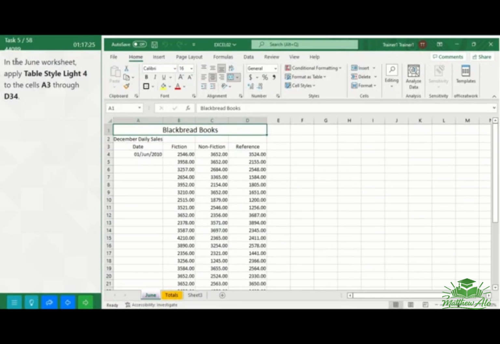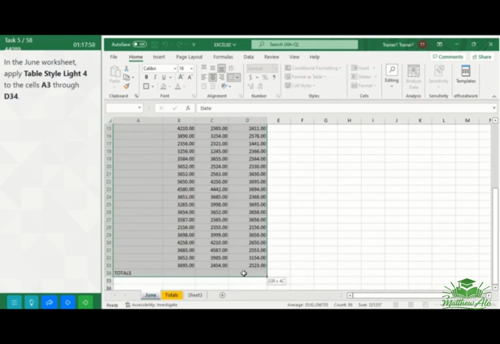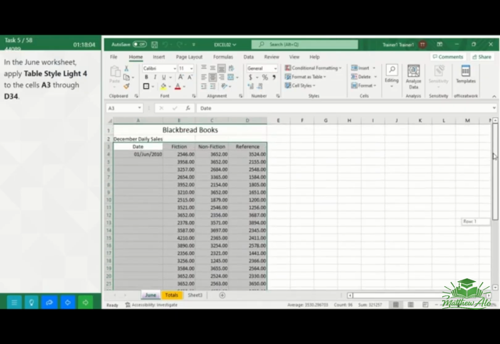Task 5. In the June worksheet, apply Table Style Light 4 to the cells A3 through D34. So select the June worksheet. So to the cells A3 through D34, select A3 through D34. Okay, then Table Style Light 4.